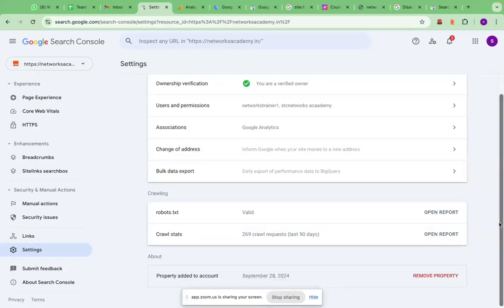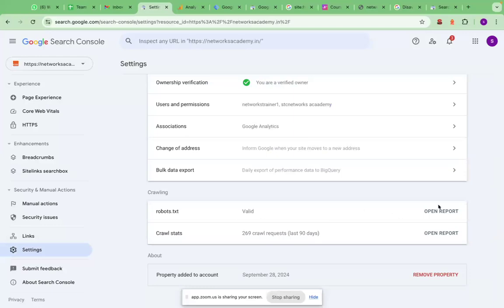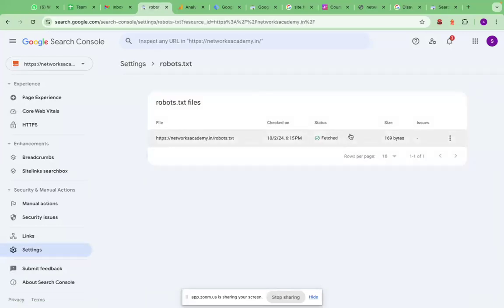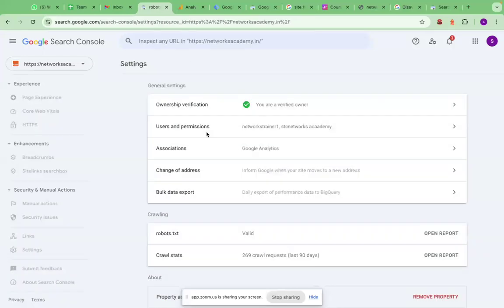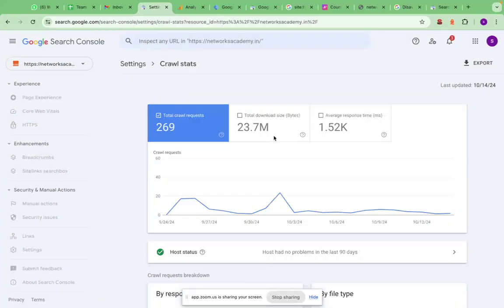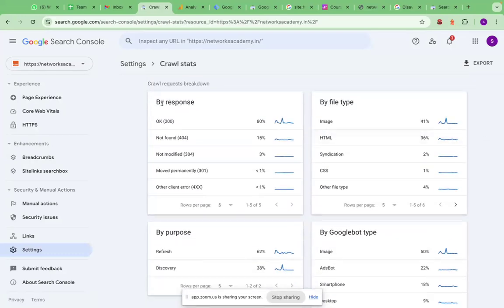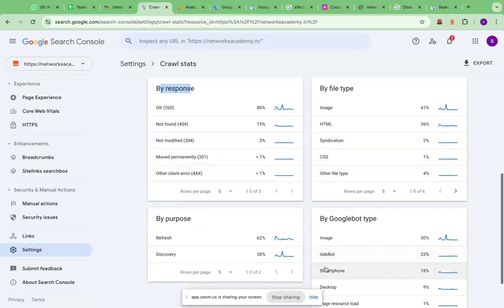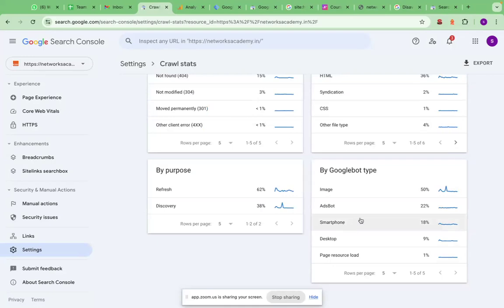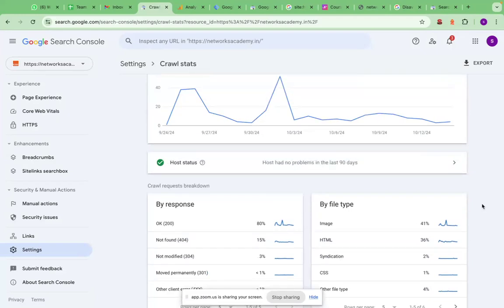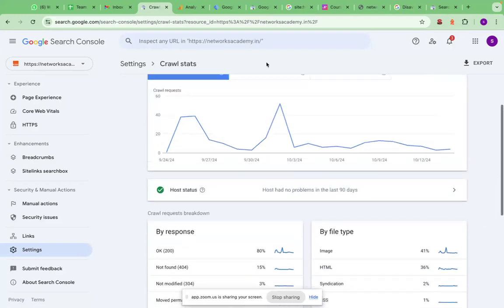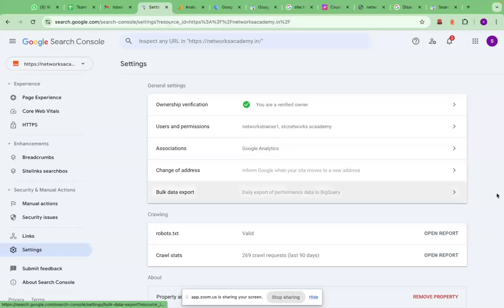If I am submitting, robots.txt is valid, so I need to see whether it is being fetched or not. So it is being fetched. And then our crawl status: for example, for the 90 days, what is the crawl status, what is the hosting I'm getting. This is from the developer side: how many images have been crawled, what is the HTML, what is the CSS file, what are the other files, discovery, ads bot, smartphone, how it has been. These are all the stats provided by Google, our website's complete crawling status. So these things also you need to make a note of.